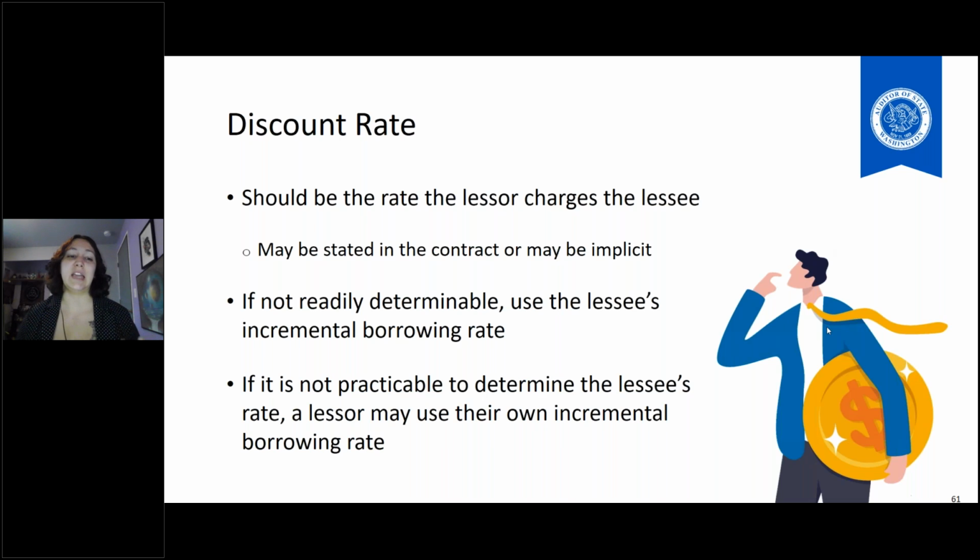What that means is that it would not be appropriate to select one incremental borrowing rate and apply it to all of your leases. A 50-year land loan would have a really different interest rate than, like, a 5-year car loan. So we would expect a 50-year land lease to have a different incremental borrowing rate than a 5-year car lease. Now, this incremental borrowing rate is an estimate.